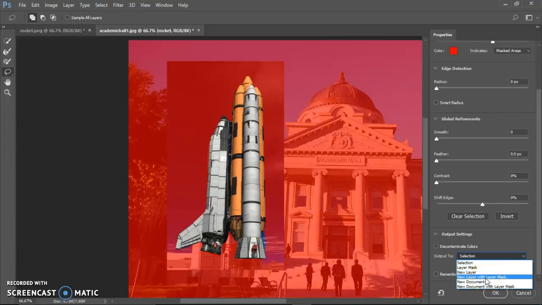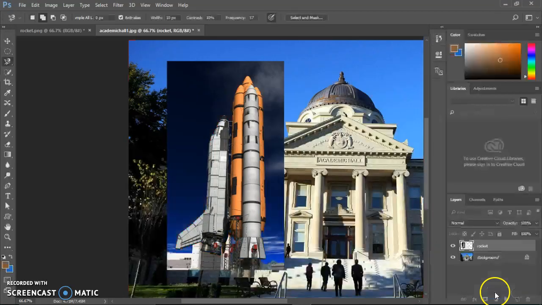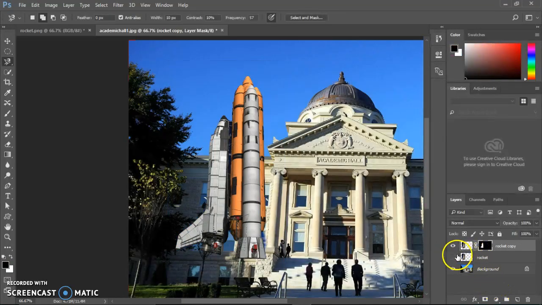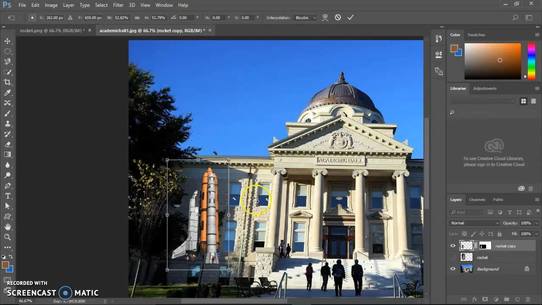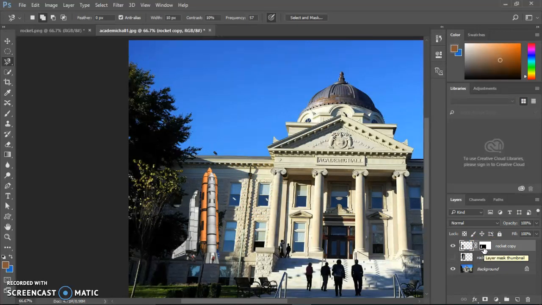I'm going to do that, but then I'm going to undo it to show you how I feel about it. So if I click new layer with a layer mask and hit OK, then it does that, and I still have the old one behind it. But if I press Control T to size this down, and then I hold Shift and pull from the corner, and then I hit Enter, my layer mask shrinks.